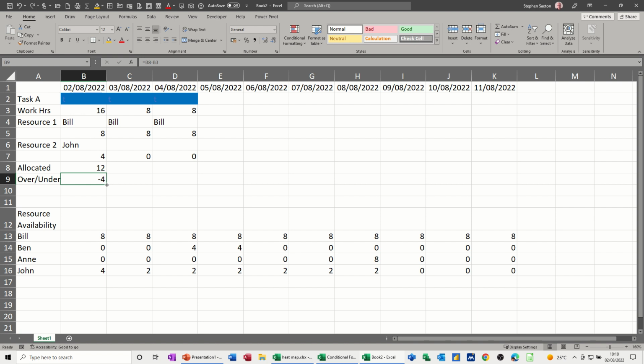Now if I pull that across, that's it. So that's now showing that I'm minus 4 on there, and these are the allocated hours. Now I want to color this up so we can see what's going on. So we're going to do some more conditional formatting. Basically, if it's less than 0, I want it to go red. If it's greater than 0, I want it to go green.